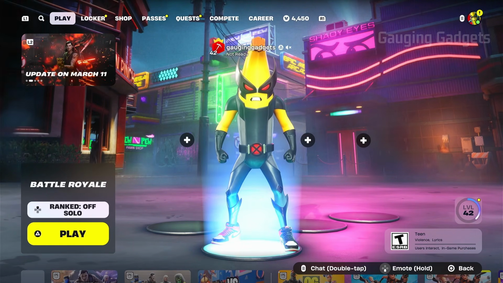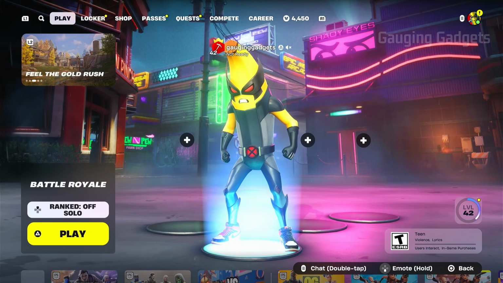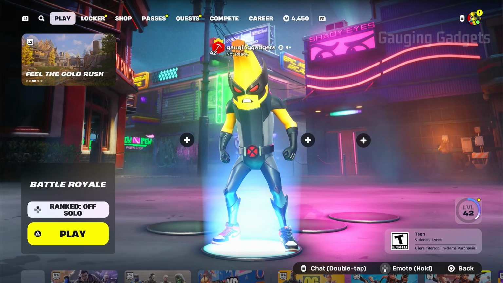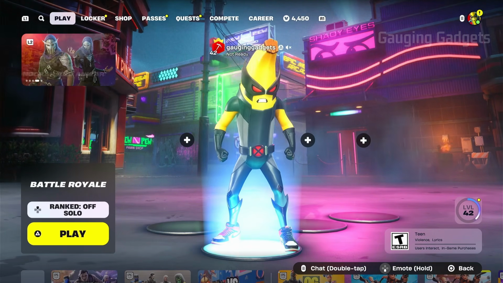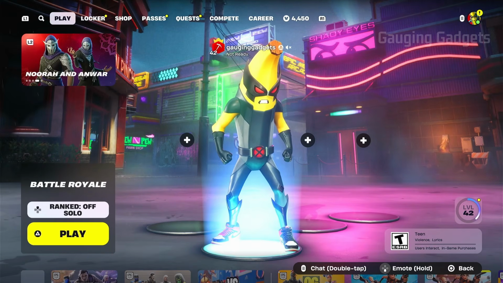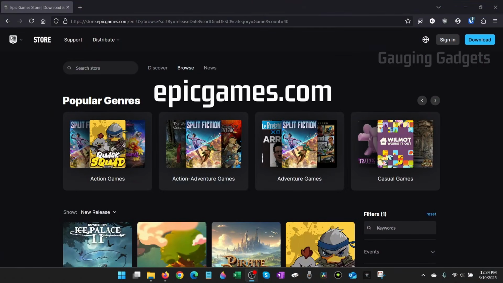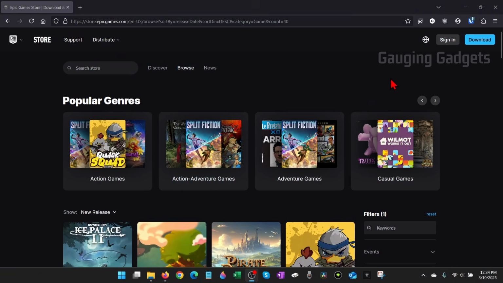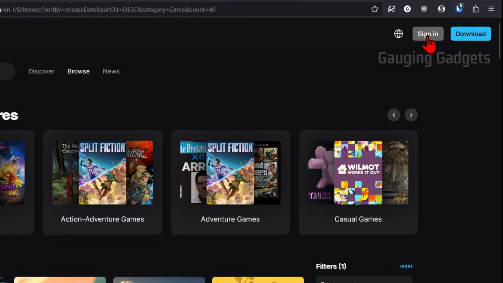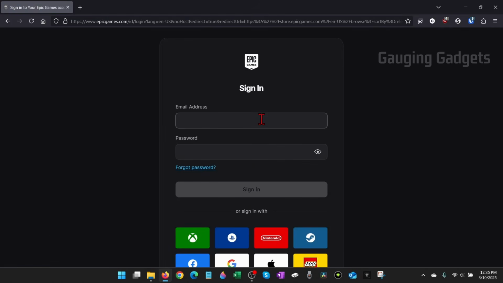So within Fortnite, the game, there actually is no way to log out of your account. The only way to log out of your account is to open up a browser either on your phone or computer and navigate to epicgames.com. Once you get to epicgames.com, simply go up to the top right, select sign in, and then sign into the Epic Games account that you want to log out of on your console.